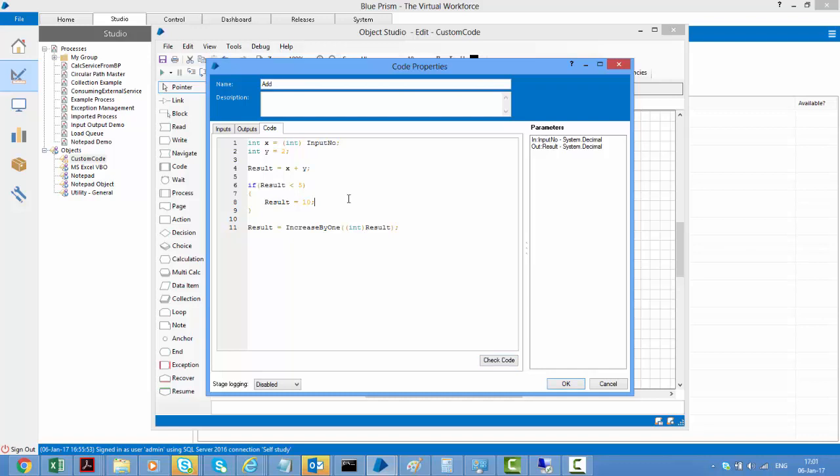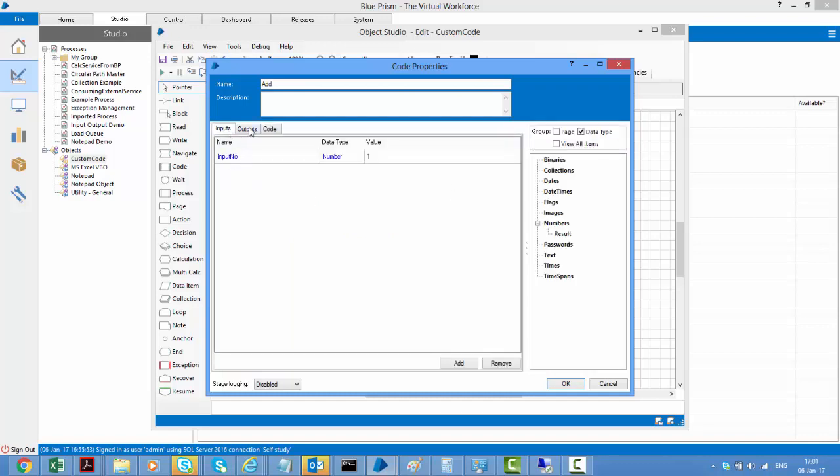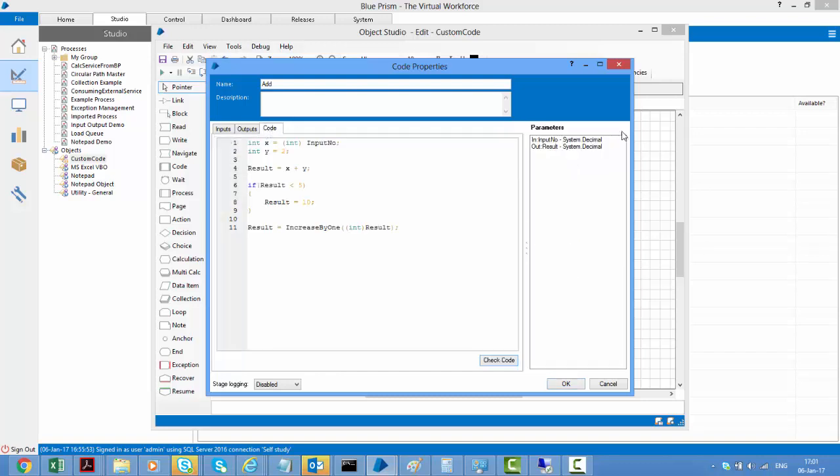So what this code stage is doing is, we can do anything over here in code stage that C sharp allows us to do. So we have one input which is input number and one output which is result. If I go to code stage, I can see input number and result as in and out parameters, and these were of type number, but in C sharp they get translated to decimal type. So these are system.decimal.